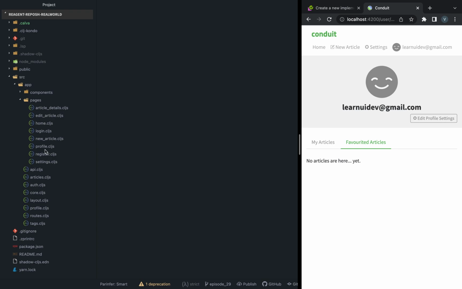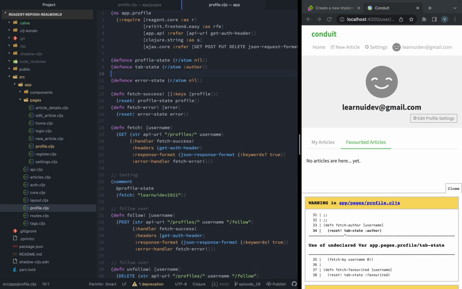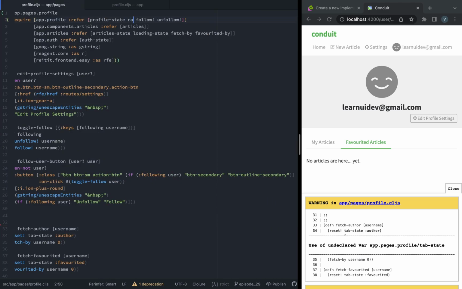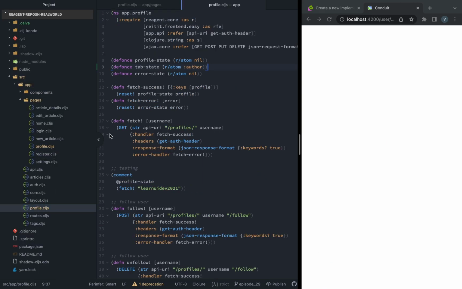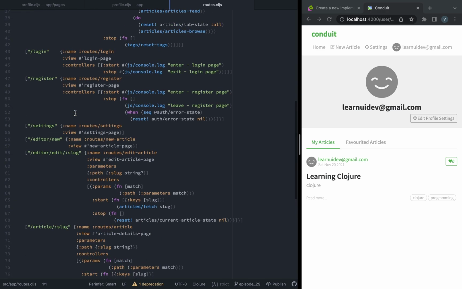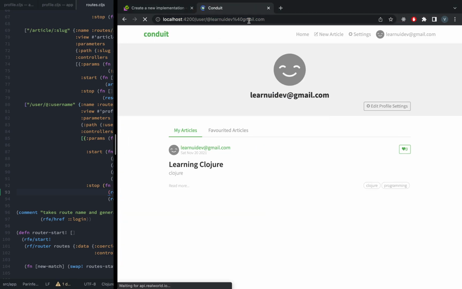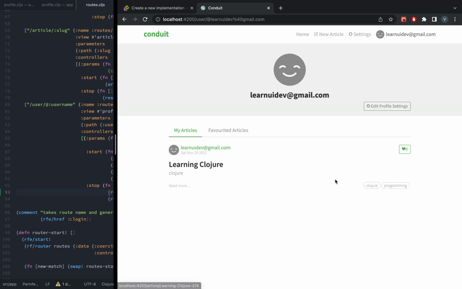In order to do that, first we need to go to the profile page and move the tab state from the profile page to the profile namespace, and then we're going to import it here. And once we have done with that, the next step is, in the routes, when we leave the profile page, we are going to reset the profile's tab state to author. So now if we refresh the page and if we click on favorite, go to home and go back, it will always be my articles.